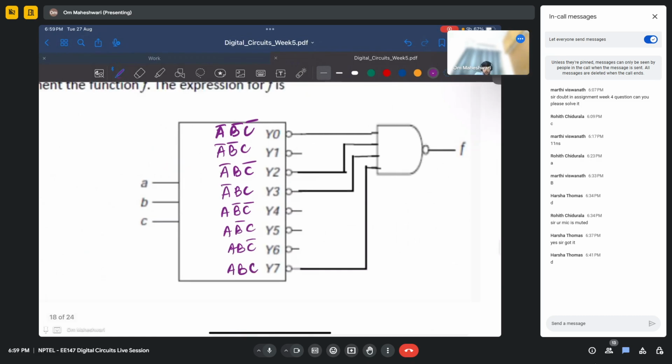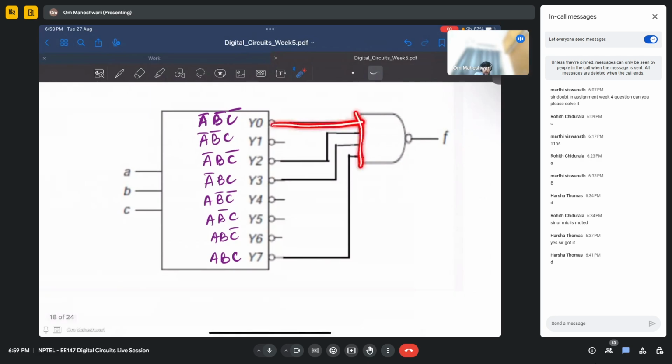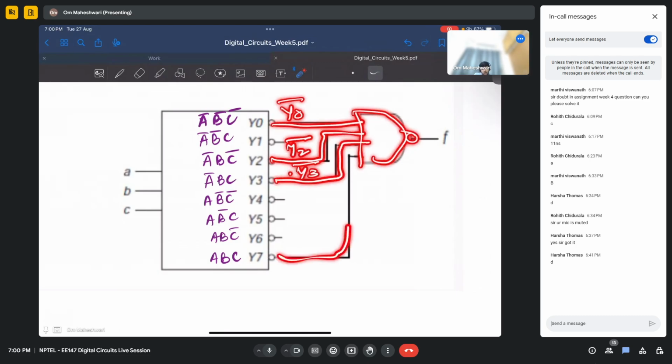Now, these are going into your NAND gate, and these are bubbled. All the outputs are bubbled, right? So it is going into a NAND gate, which takes Y0 bar, Y2 bar, Y3 bar, and Y7 bar.